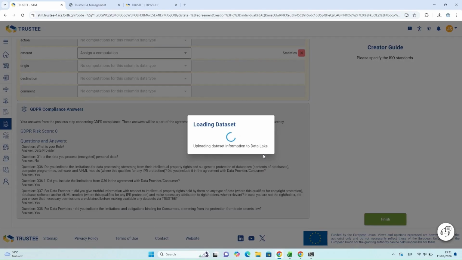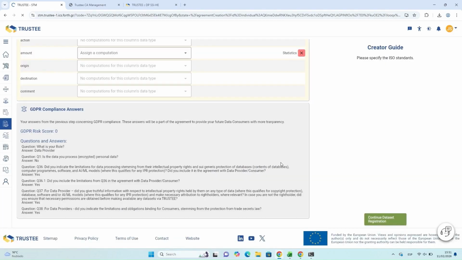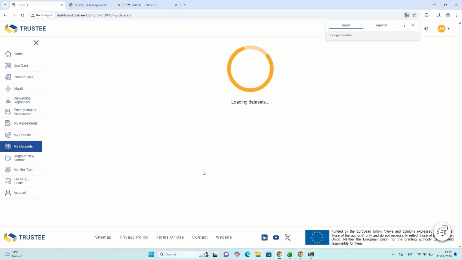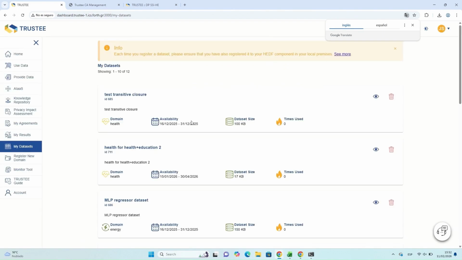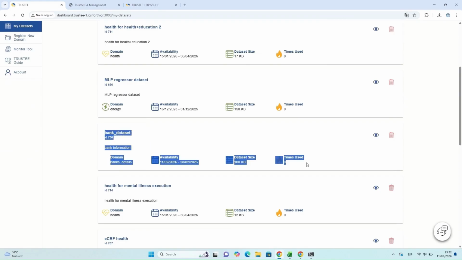Once this process has been completed, the dataset is considered registered in Trustee, and the data provider is automatically redirected to the My Datasets section in the Trustee dashboard, where all their registered datasets are shown, as is the case with the one just registered. Clicking the I button, the provided description details can be checked.